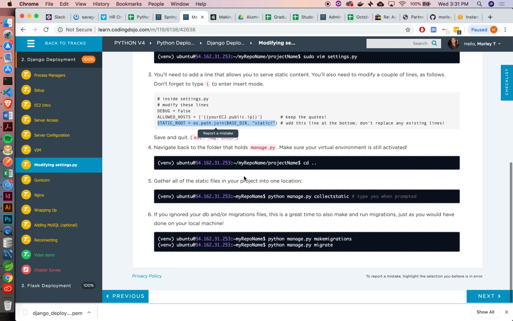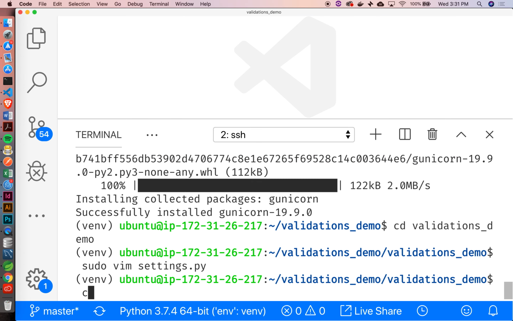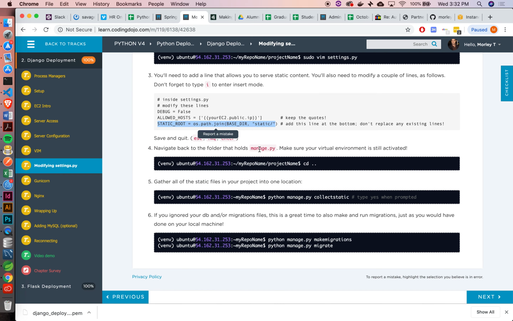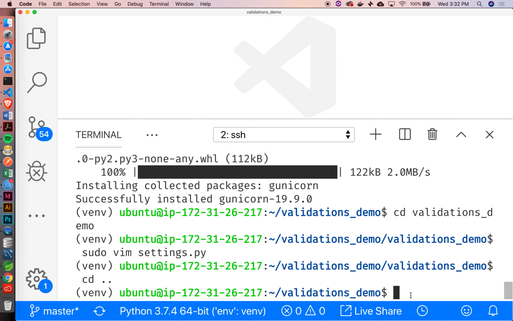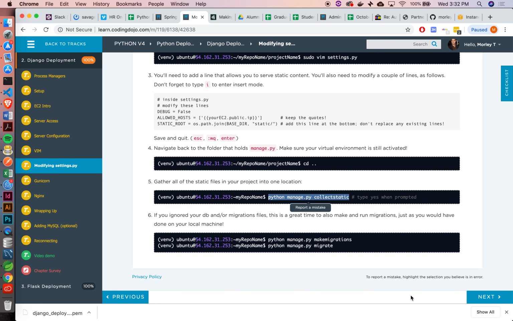Now what we have to do is we have to navigate back to the folder that holds manage.py. So that's just one level out from where we are right now. So let's just go cd .. Okay. And then what it's saying is that we need to run this command manage.py collectstatic. All right. So let's just run this. This is kind of a different command that we haven't done locally. You will overwrite existing files. Are you sure? Yes, I am. Okay. That was pretty easy.